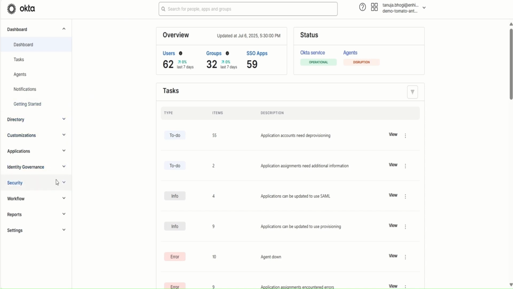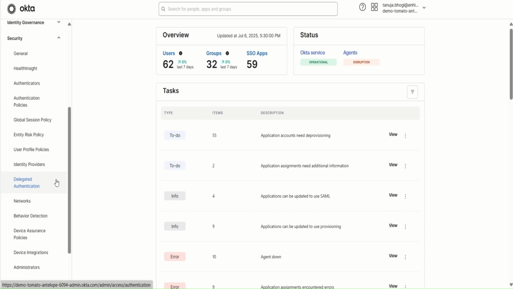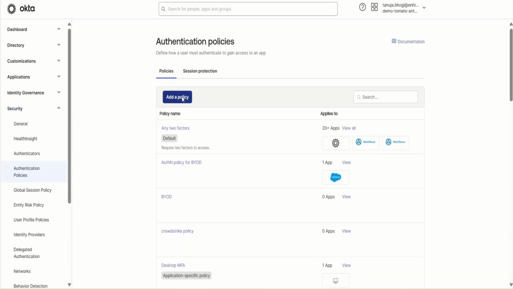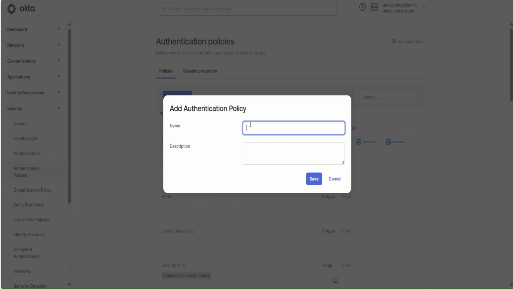To enforce security, let me start by navigating to the security section and selecting the authentication policy. Let me click on Add Policy and name it CrowdStrike EDR policy.